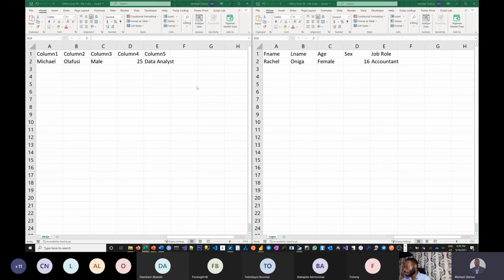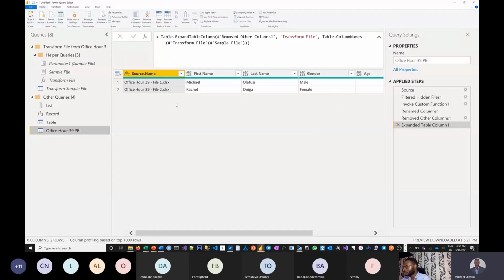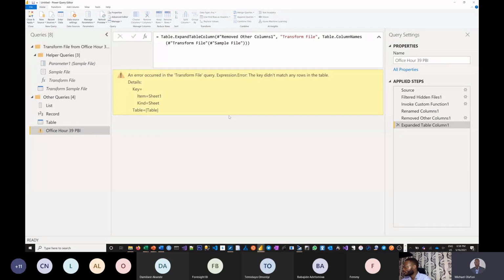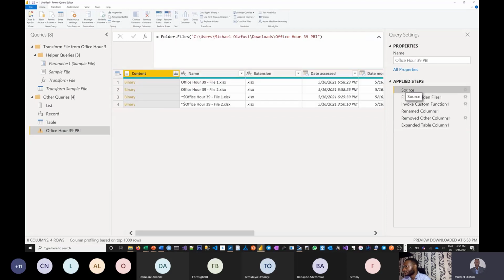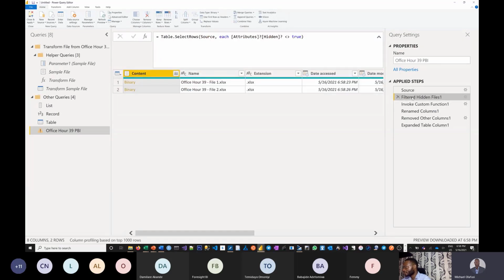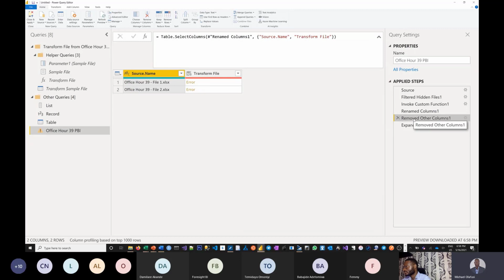If I go to our Power Query, it's going to start complaining. You will not understand again. So if I refresh now, see, voila, something has happened. Let us trace where the problem started from. So yes, it picked the file. Yes, it picked. Yes. This is where the problem started from.